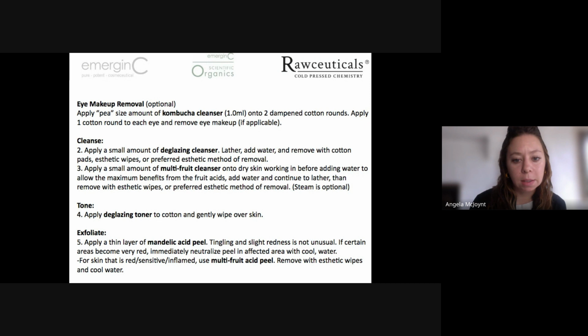Tingling and slight redness is not unusual, but obviously if you see that, be checking in with your guest and neutralize with cool water. If you have skin that's a little bit more red or sensitive or inflamed, go with that multi-fruit acid peel. They're going to get the really amazing benefits of that multi-fruit acid, but it's a lot more gentle.